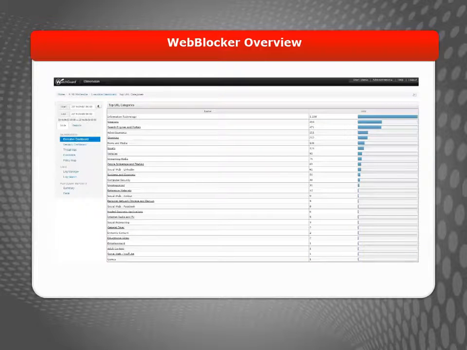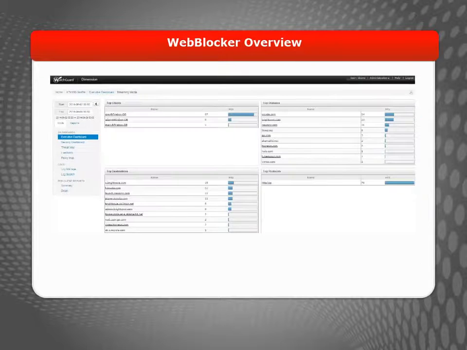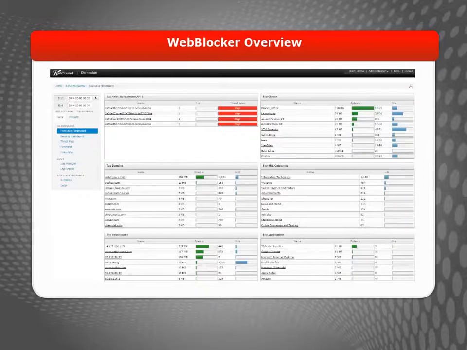This is great information for spotting trends and identifying categories you might want to block using WebBlocker. You can also drill down into the data for more information and more specific views of your network activity. Understanding web activity is vital to forming your company's computer use policies and network security protocols.